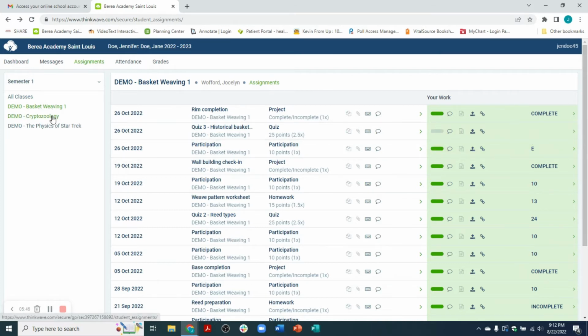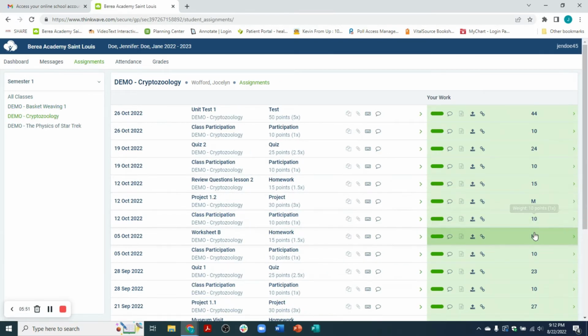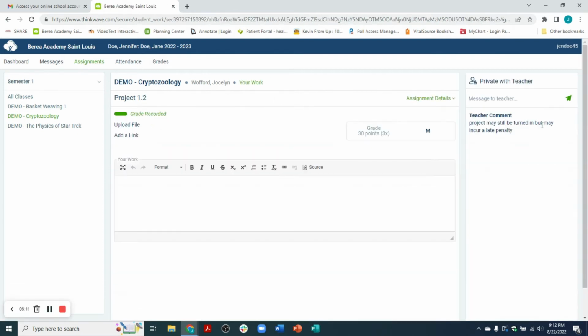Okay. Another letter you might see, though, is an M. So you see these two are missing. And that means that Jane did not turn that grade in. The teacher does not have it, so she marked it as missing. And ThinkWave will count that as a 0. Doesn't mean that she can't turn that grade in potentially later. And you'll see in this case, the teacher did make a comment that said the project can be turned in later. So be sure to check and see if there's any teacher comments.